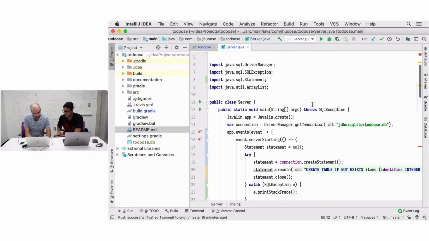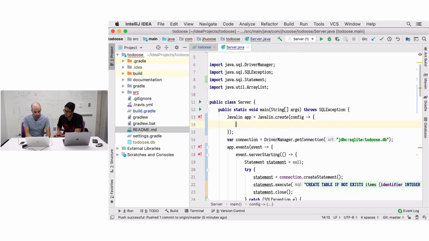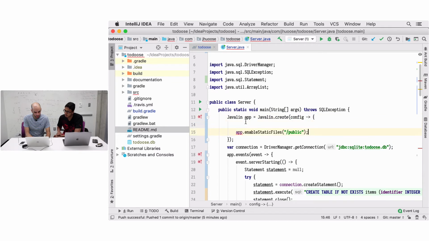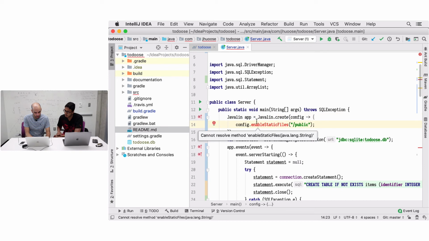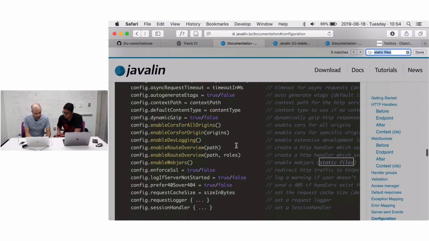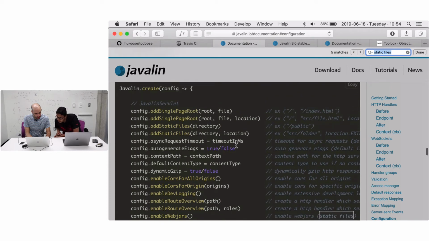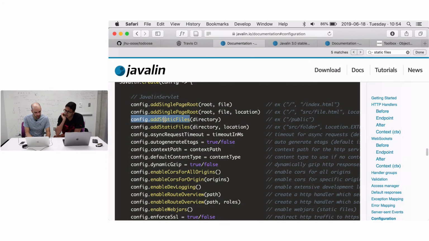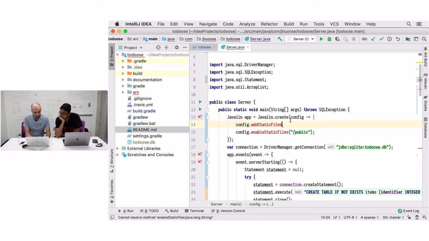And when you say create, you get a chance to pass a config lambda if you want, in which you have access to enable static file. Cannot resolve enable static files. Is it called something different? I don't see it. It's now called add static files.